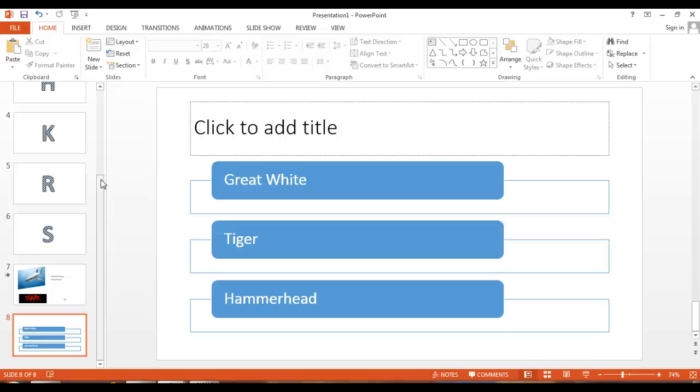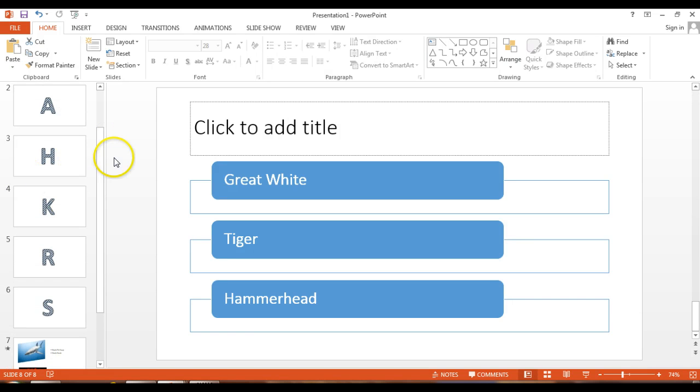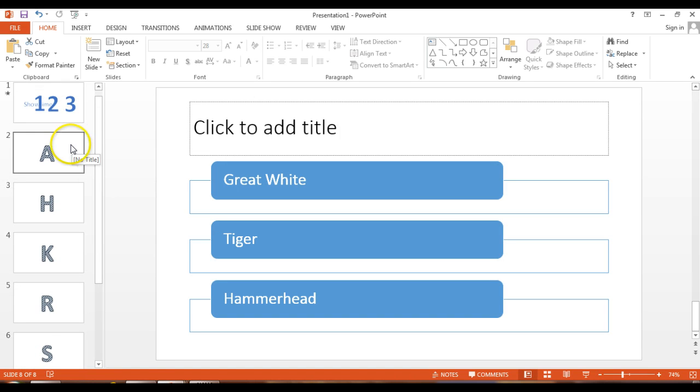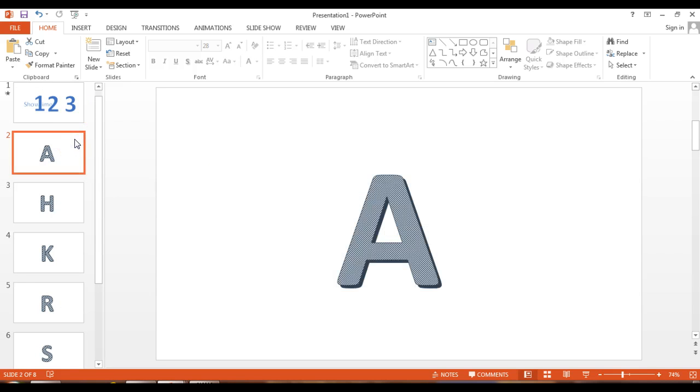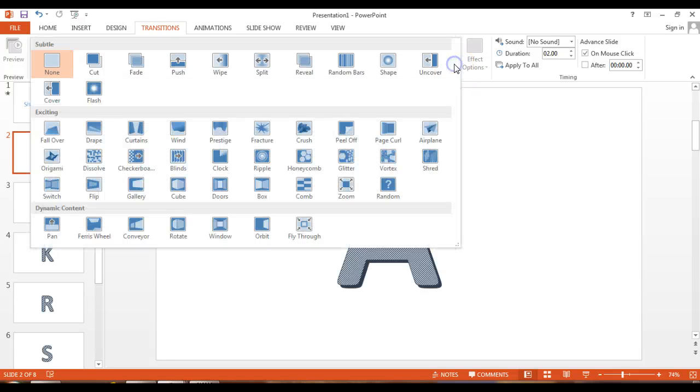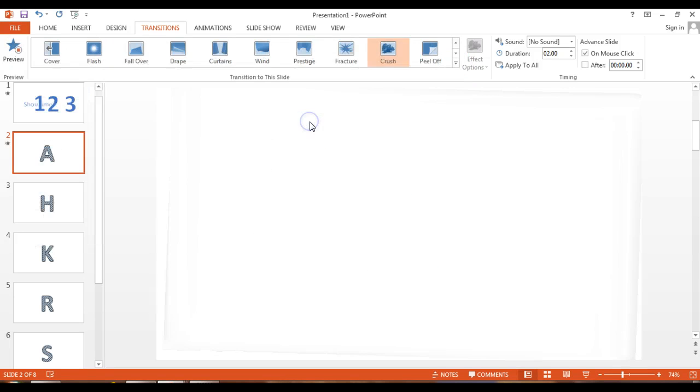Okay, let's scroll up here on the left side. We can start with our number 2 slide, and you have a tab up here called Transitions. And what it does, like I said before, is it's what the slides do in between when it goes from one slide to the next. Again, you can choose whatever one you want.